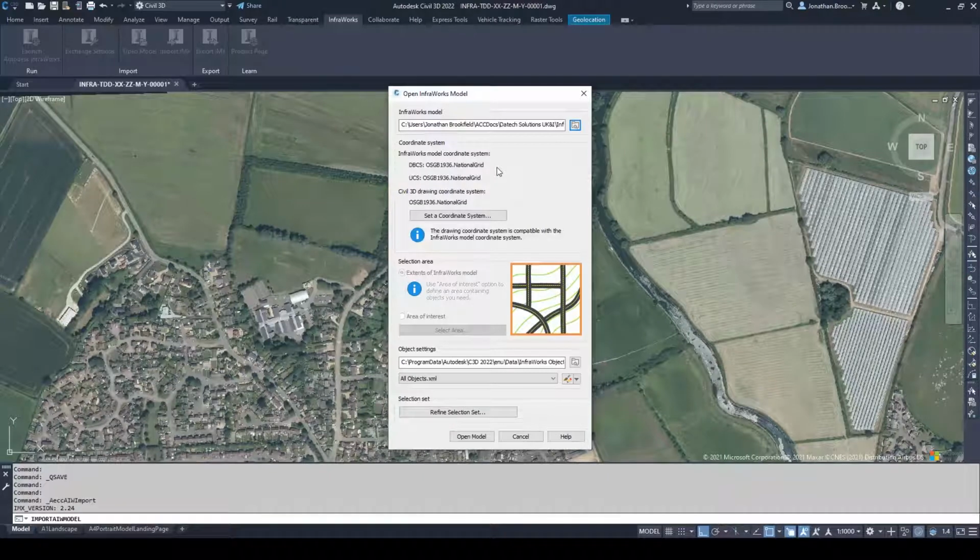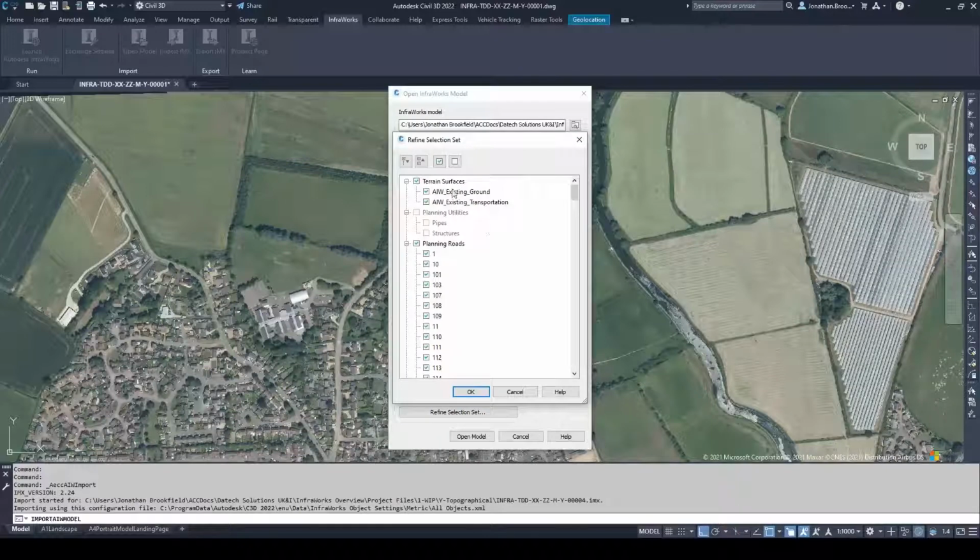Again, I feel it is good practice to use a consistent coordinate system throughout a project and only deviate from this if absolutely necessary. We can then identify an object settings XML file that we want to use for the import process. This XML file can be fully customizable and is used for assigning Civil 3D object styles and layers to the imported elements. Finally, we have the refined selection set, which allows users to pick exactly which objects or features they'd like to import from the Infoworks model.